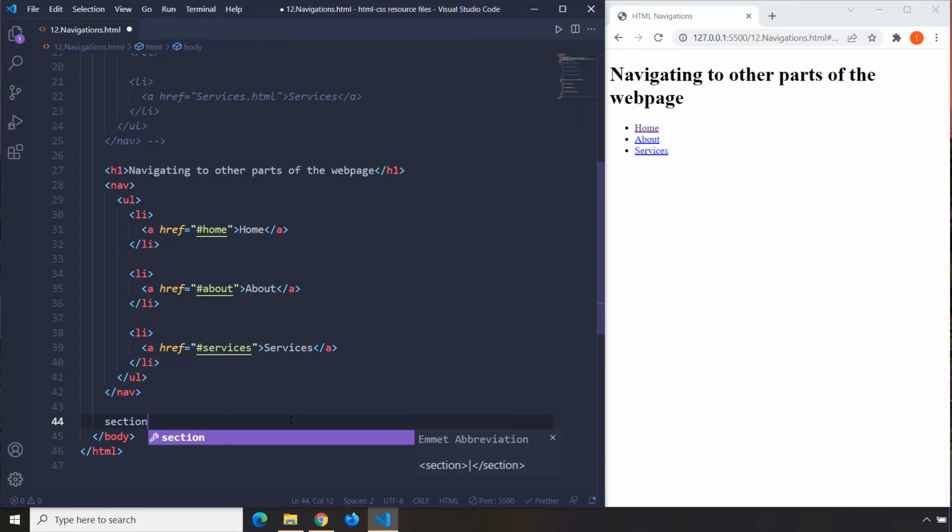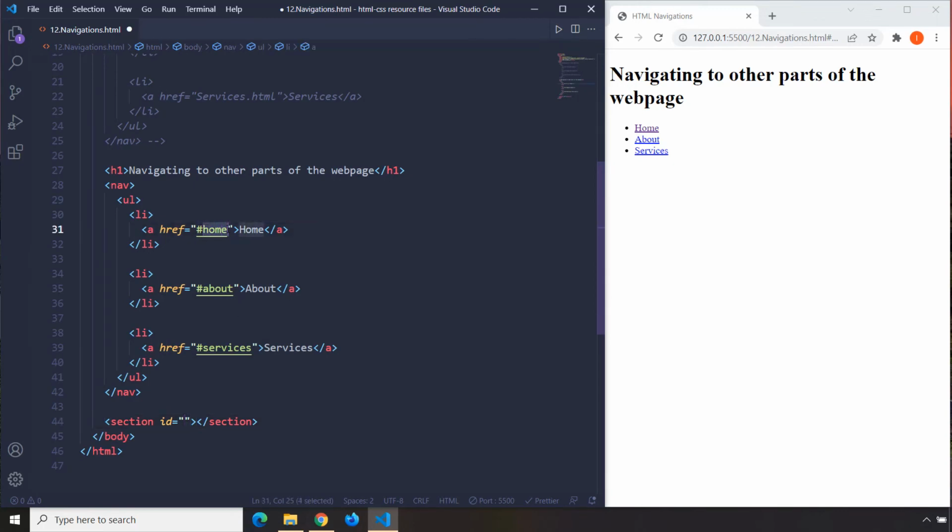So I want to provide this section element with an ID. An ID is an HTML attribute. So I'm going to say ID equal to. This is the first section. I want it to have an ID of home. What does that mean? It means when I click on this home link, it is going to take me to the section that has an ID of home, so I can read what it contains.